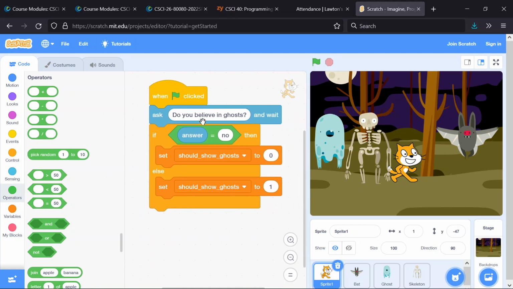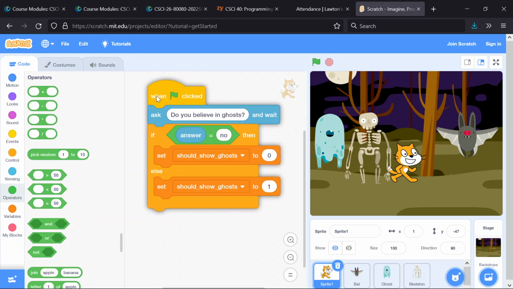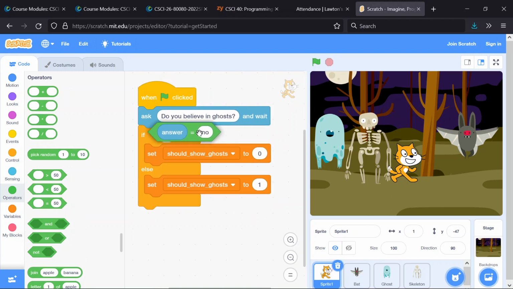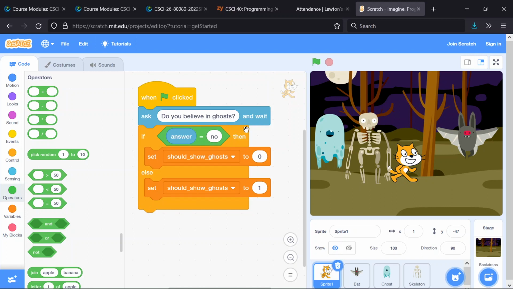I don't know. But you can combine using and and or. Like if it contains no, and it also does not contain yes, something like that. That could work. But yeah, it's totally fine, but this is probably the quickest way to get there. If answer is equal to no, then we're going to set the should show ghosts variable to 0. Otherwise, we'll set it to 1. And then that's all the Scratch Cat needs to worry about.